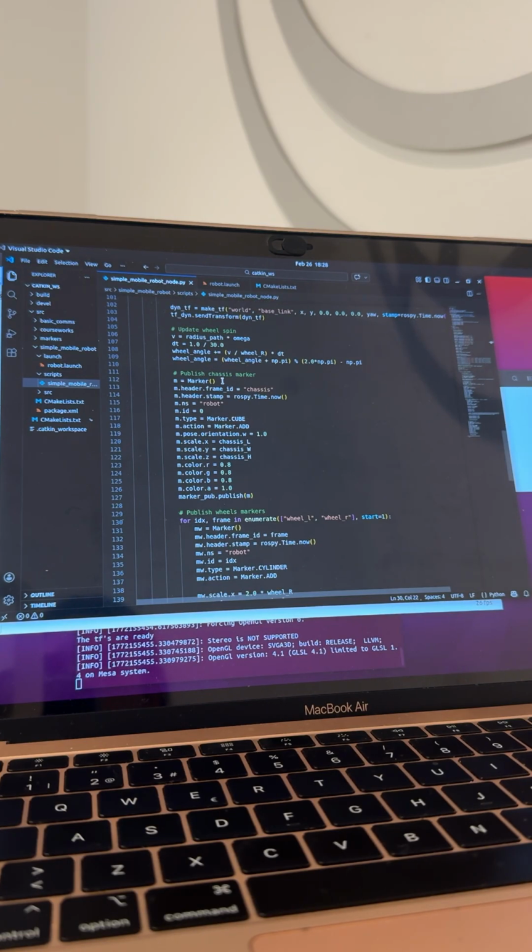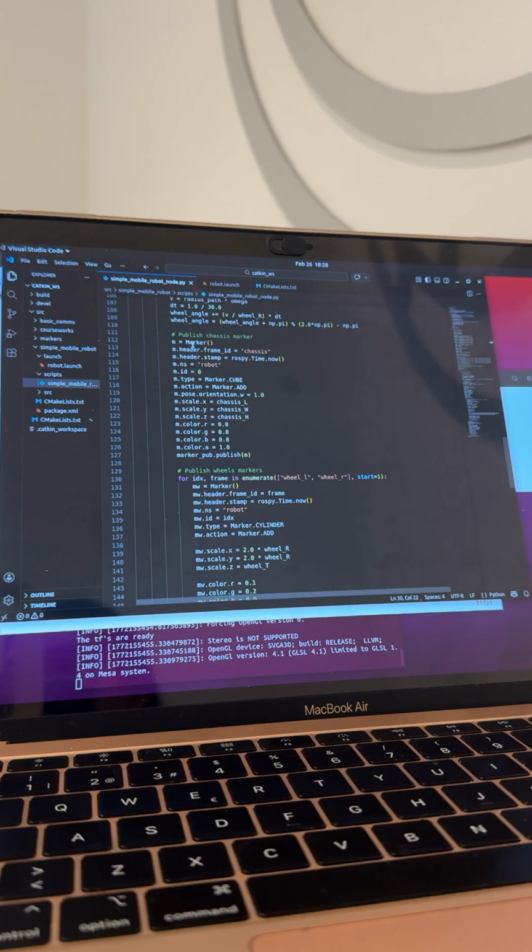Then we publish the chassis marker. We start by creating the marker message, and then we attach the marker to the chassis frame. Then the namespace and ID uniquely identify this marker, so RViz updates correctly. This marker is a cube for the chassis. Then we set the chassis dimensions and the color and transparency. And finally, with this line, we are just publishing our chassis marker.